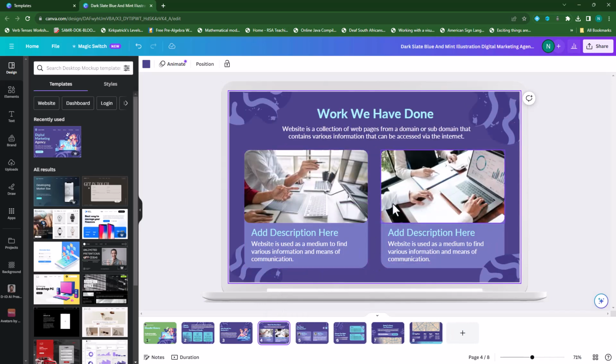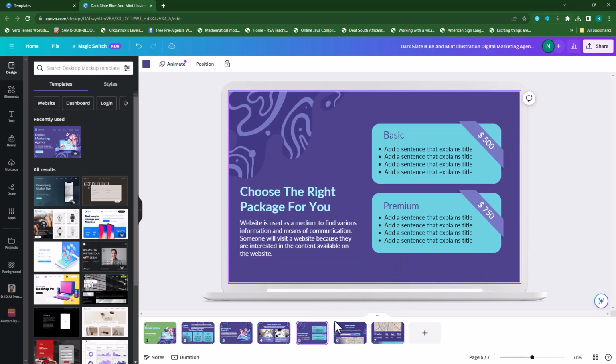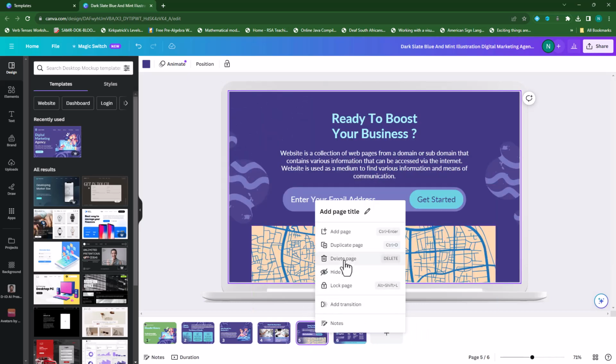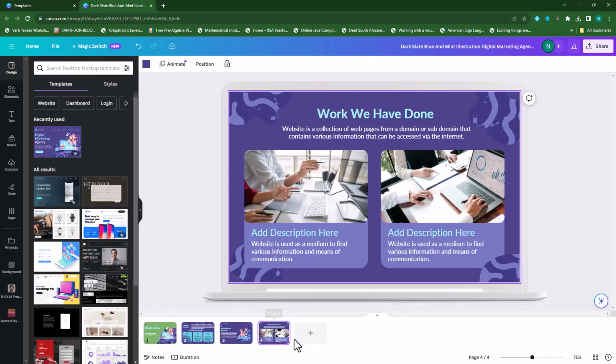I can even use this because there's nice images in here, so I can change the heading, change the text, and then change these text as well as the images. So that's nice, I'll leave that. This I don't need, so I'll delete that. Also, I'll delete that one, as well as that one. Delete. So I only have 4 pages.